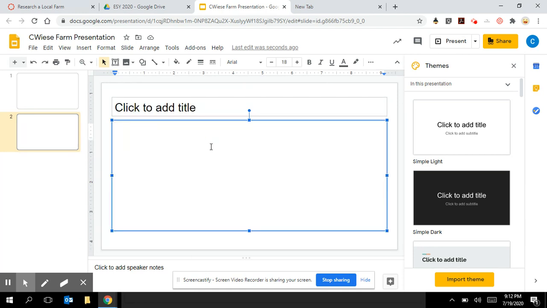You can easily list your facts on here and just continue to click that plus button, and you can play around and make it as fancy or not fancy as you want.